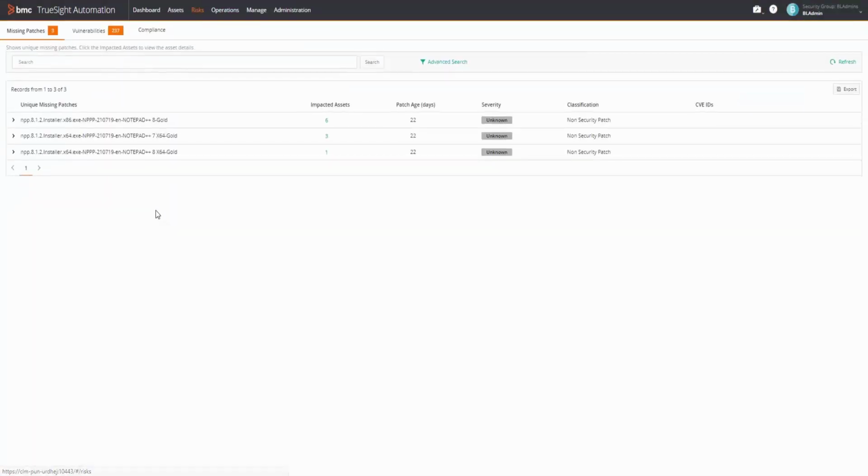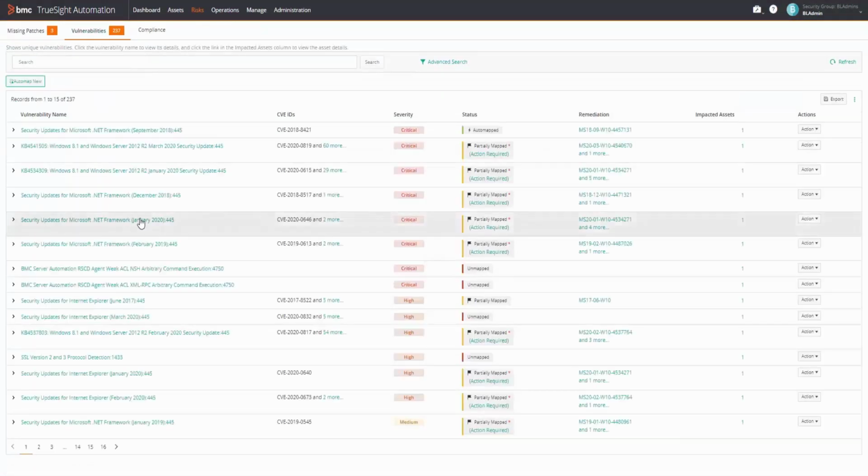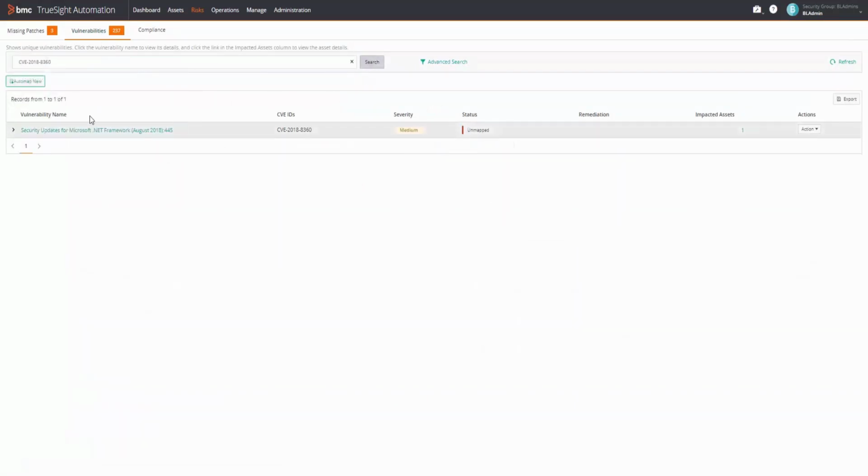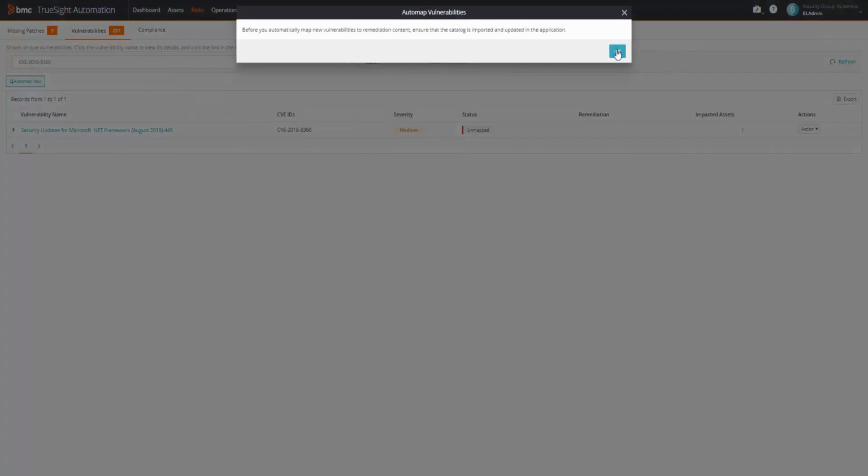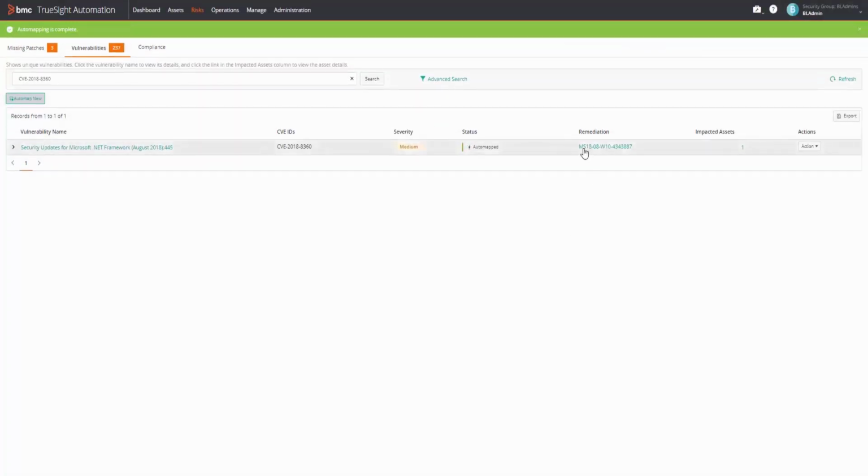So we have it mapped now. Let me go back to the risk vulnerabilities. Let me find our CVE ID. It is unmapped. Let me execute map now. So we got the bulletin ID now and the remediation as well. These are the required things for auto mapping.